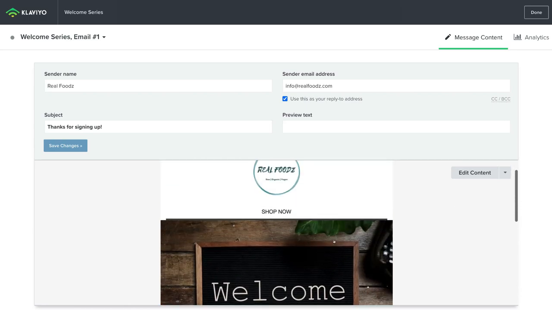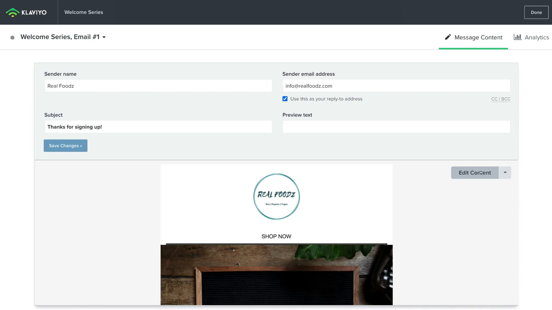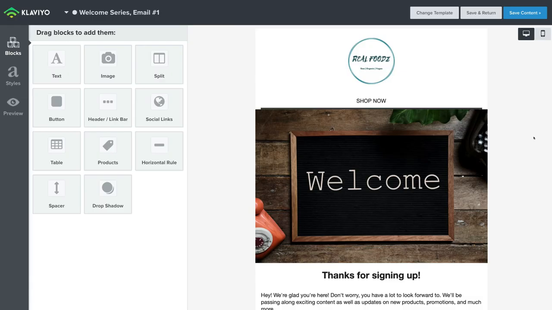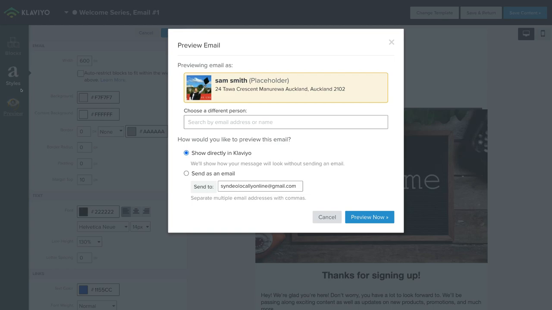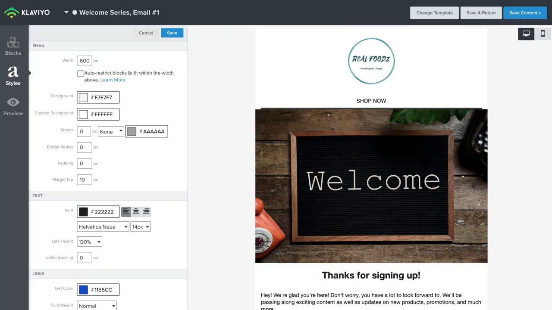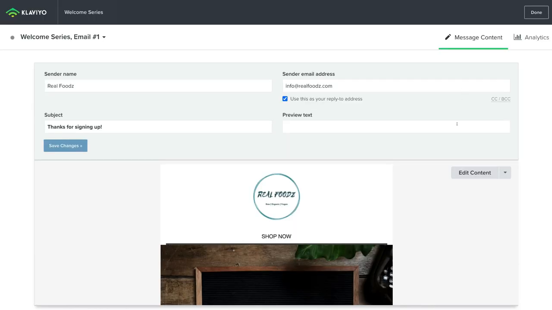I'm happy with that content. You can edit the content if you like by simply clicking Edit Content. Like we mentioned before, when we were creating our email campaign, you can drag each of these different blocks and elements, and create your campaign the way that you like. That is completely up to you. Remember, this drag and drop builder is the same throughout Klaviyo. And again, you can preview and save your content up here. It's very straightforward and very similar to creating an email campaign. But remember, this is going to be automated.